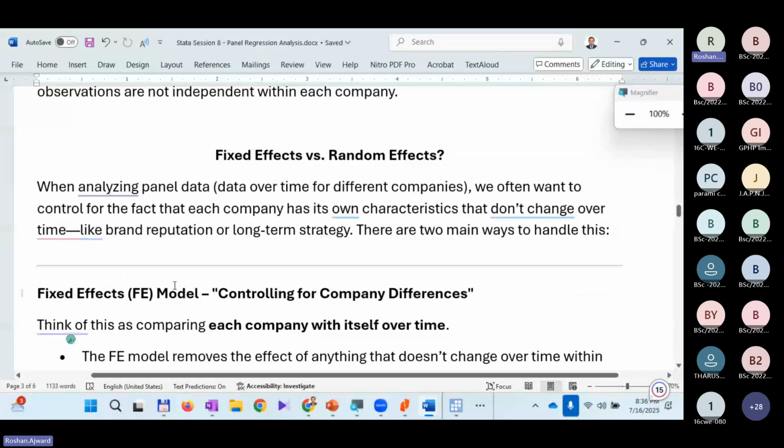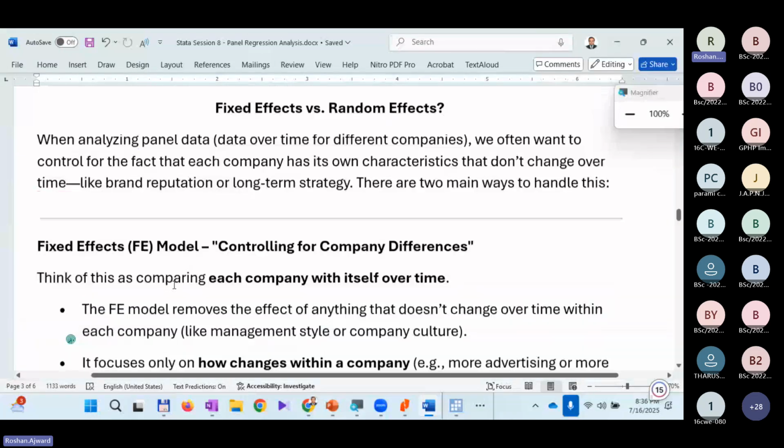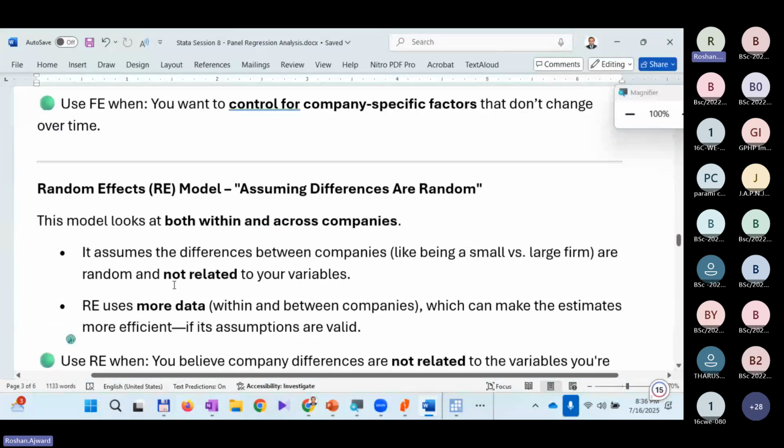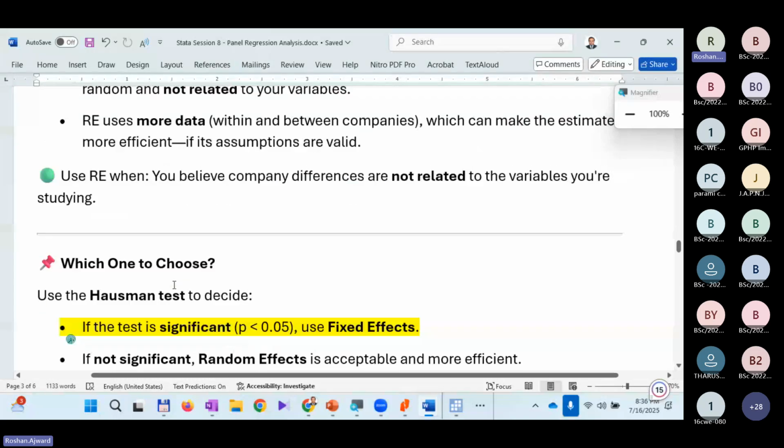Now, then you have to decide. I told you that you can run the panel regression analysis, but there are two models, two specifications. What are the specifications? Fixed effects and random effects. I have just given a basic explanation. If you even forget that, there's no problem.